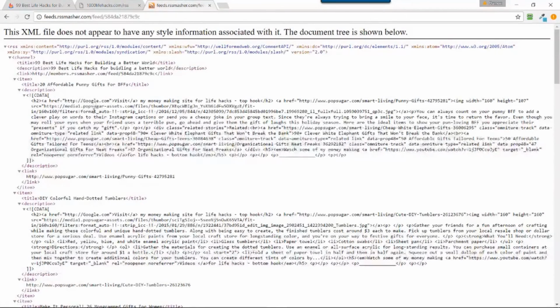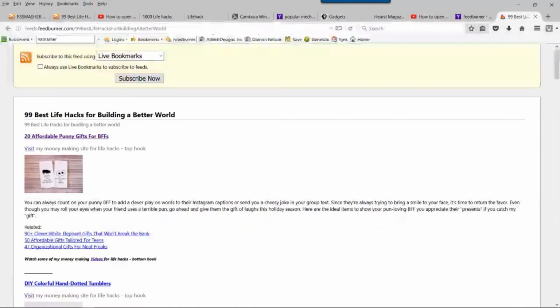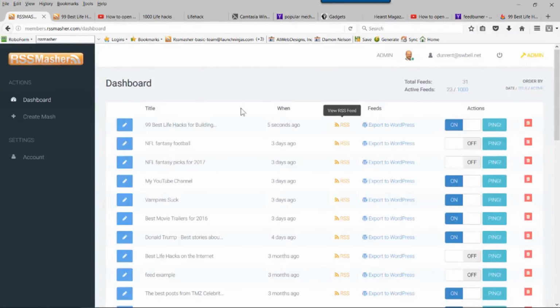So if somebody says it looks like this, tell them they're using Chrome and to just put it in a Feedburner feed. But most of the time, you're going to be using your feed inside of content syndication channels or WordPress sites or IFTTT channels. So I just wanted to show you a quick demo of the RSS Masher.